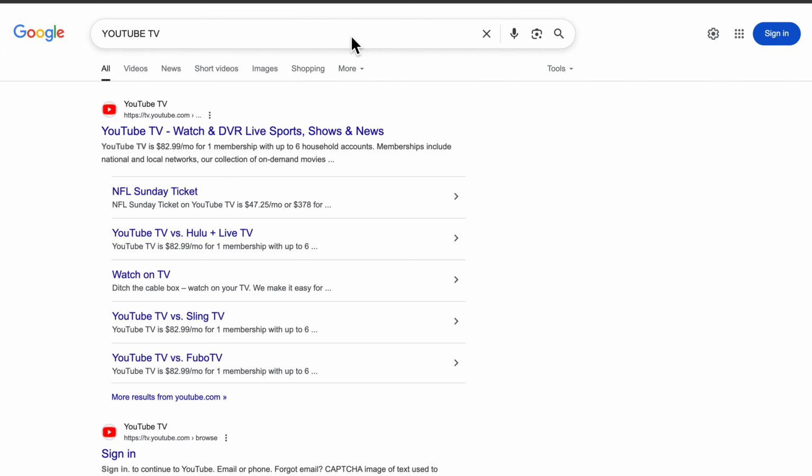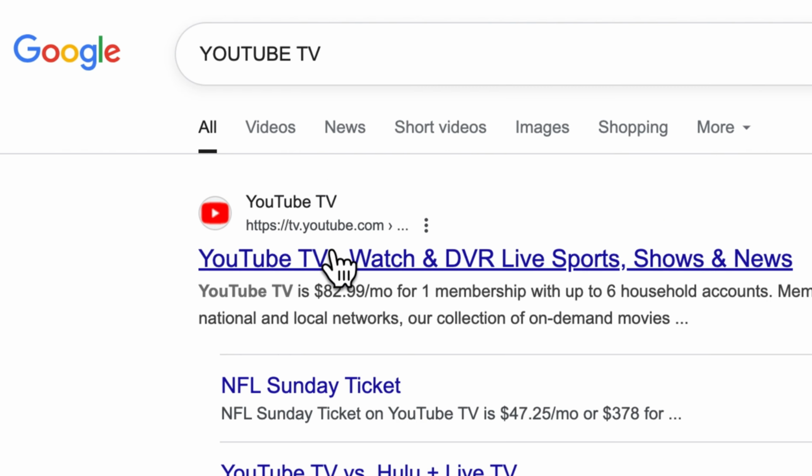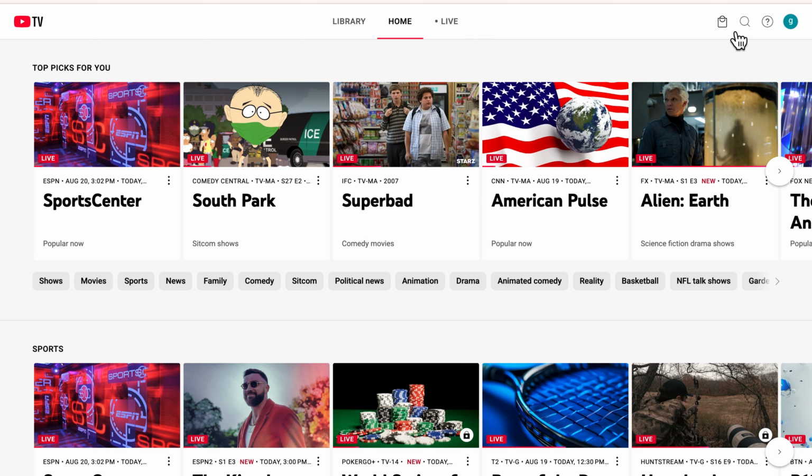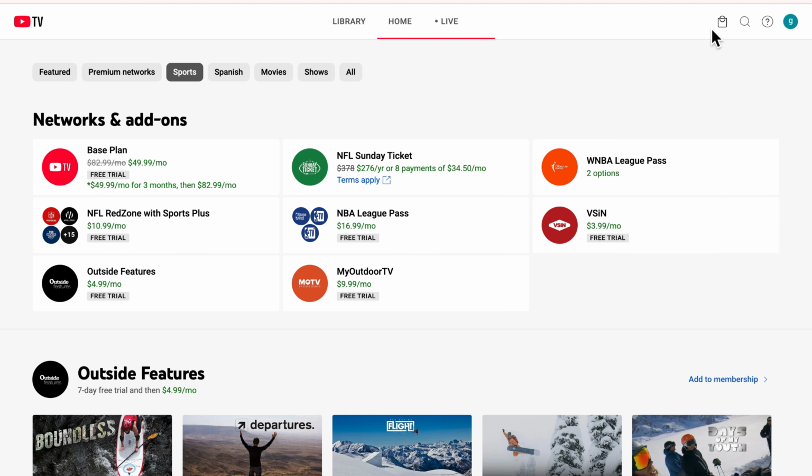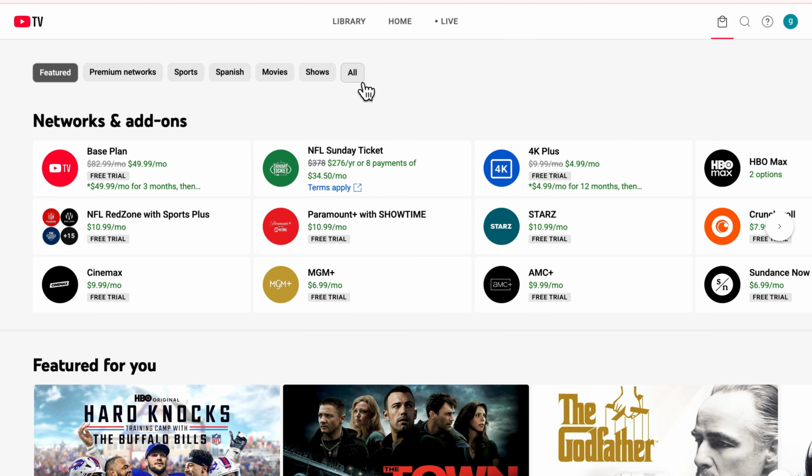So to make it easy, you want to use your computer or laptop to do this. And then here on the desktop version, you want to sign in to your YouTube TV account under tv.youtube.com. And then you want to click on the shop icon at the top right of your screen. And then you want to click on all.